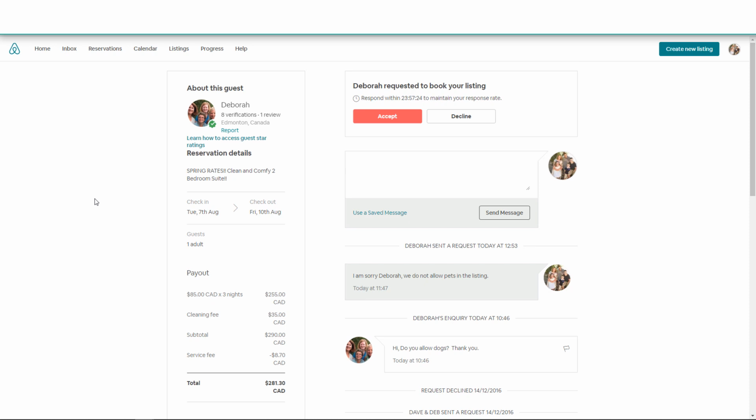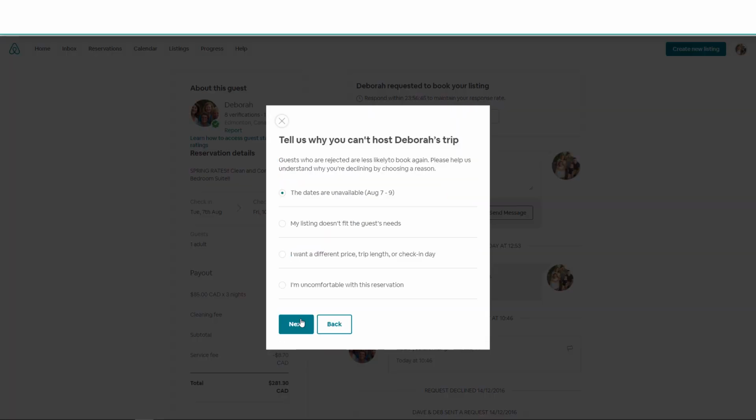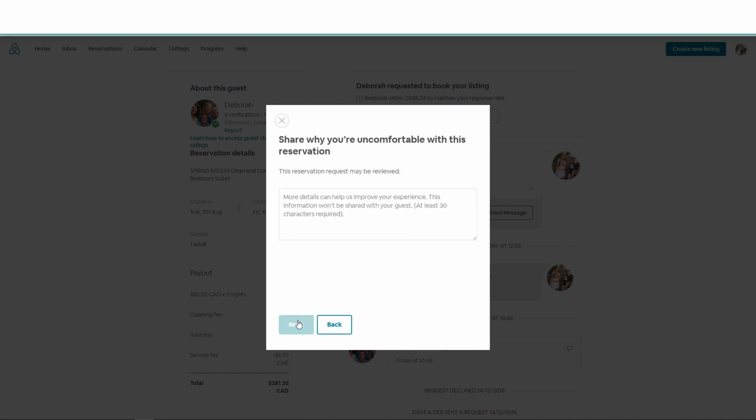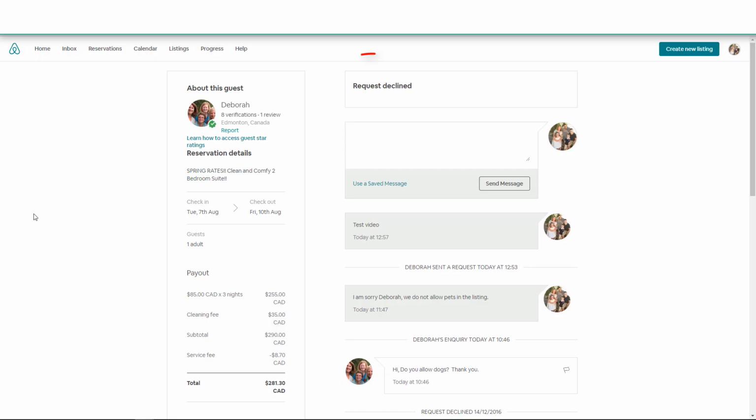I'm going to choose to decline this request. I will then need to confirm my selection to decline and then choose a reason for declining the request. I am then asked to provide more details about declining and then choose Next. Finally, you will need to include a message to the guest why you cannot accommodate the reservation and then choose Decline Request. You will then be taken to your inbox where it will show that the request was declined.